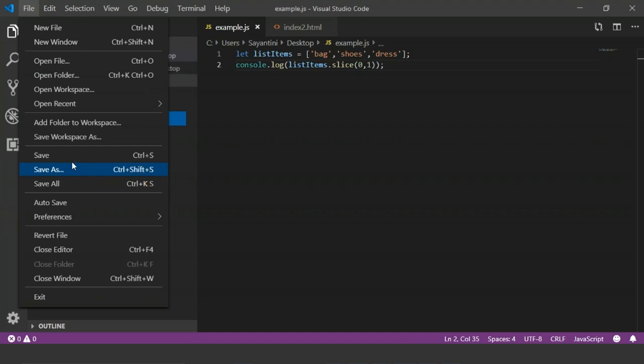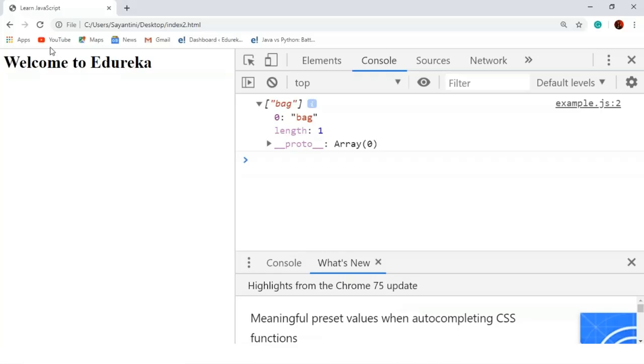So now if I save this one and go back to my console, you can see that the output is bag, that is the extracted value from the array, and the index here is 0.